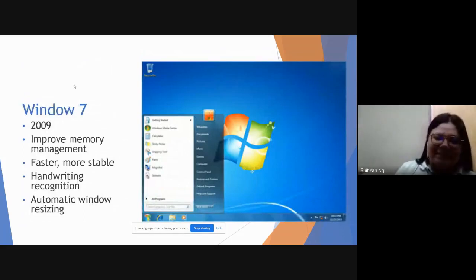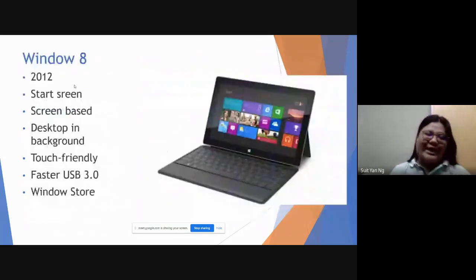This is faster and more stable compared to the Windows before, and it introduced new functions, which are handwriting recognition and automated window resizing. So we can resize the window to the size we like. And then the next one is Windows 8, released in 2012.